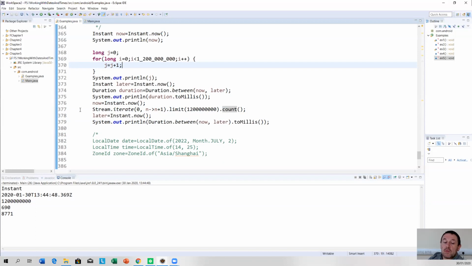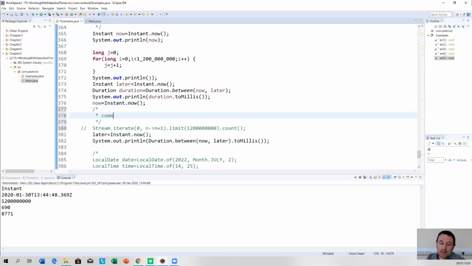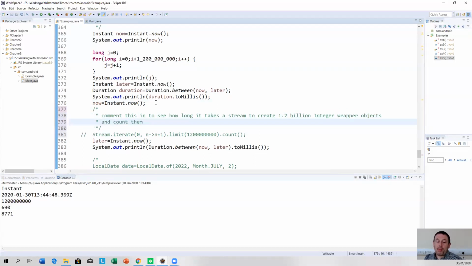So just comment that out. Comment this in to see how long it takes to do 1.2 billion in a stream. Comment this in to see how long it takes a stream to create 1.2 billion integer wrapper objects and count them. Approximately 9 seconds, we'll say. I'll just run it once more and see how long it takes.